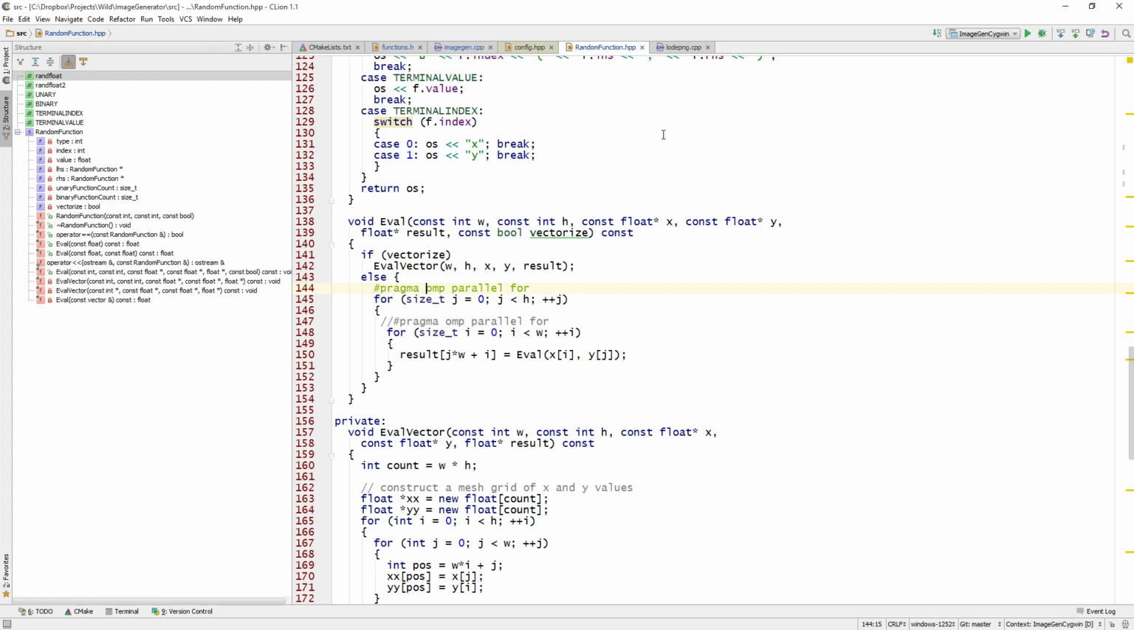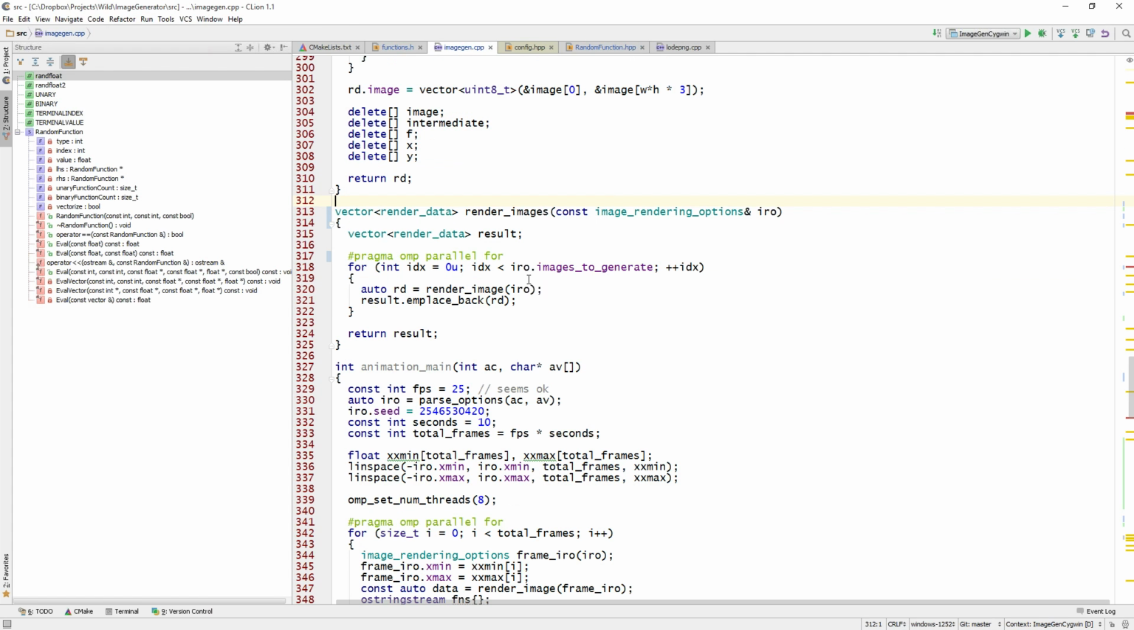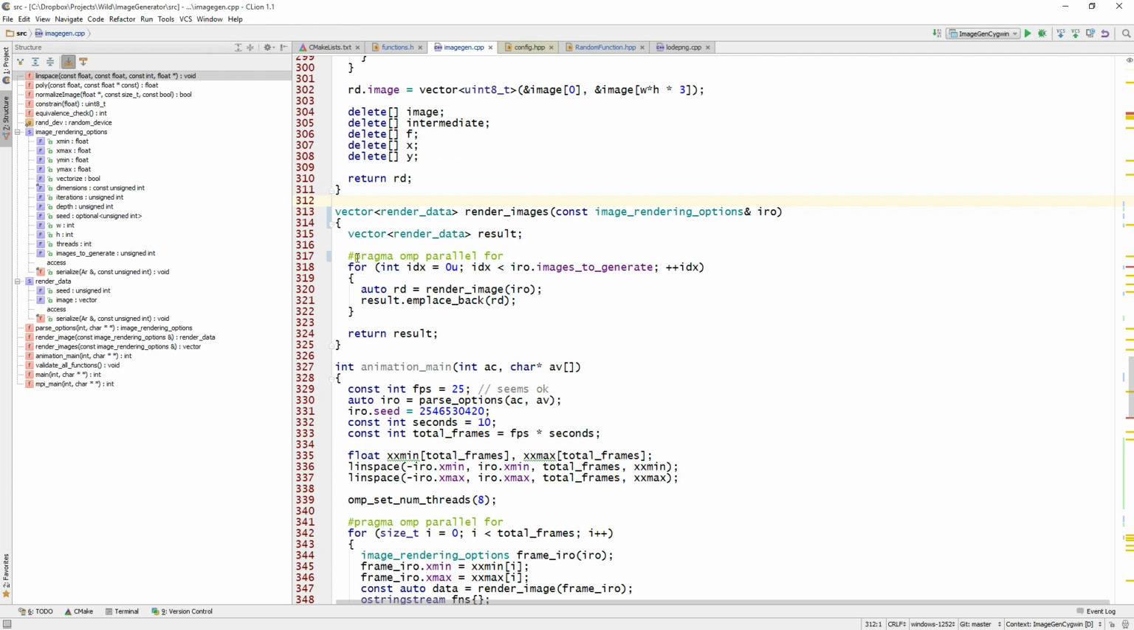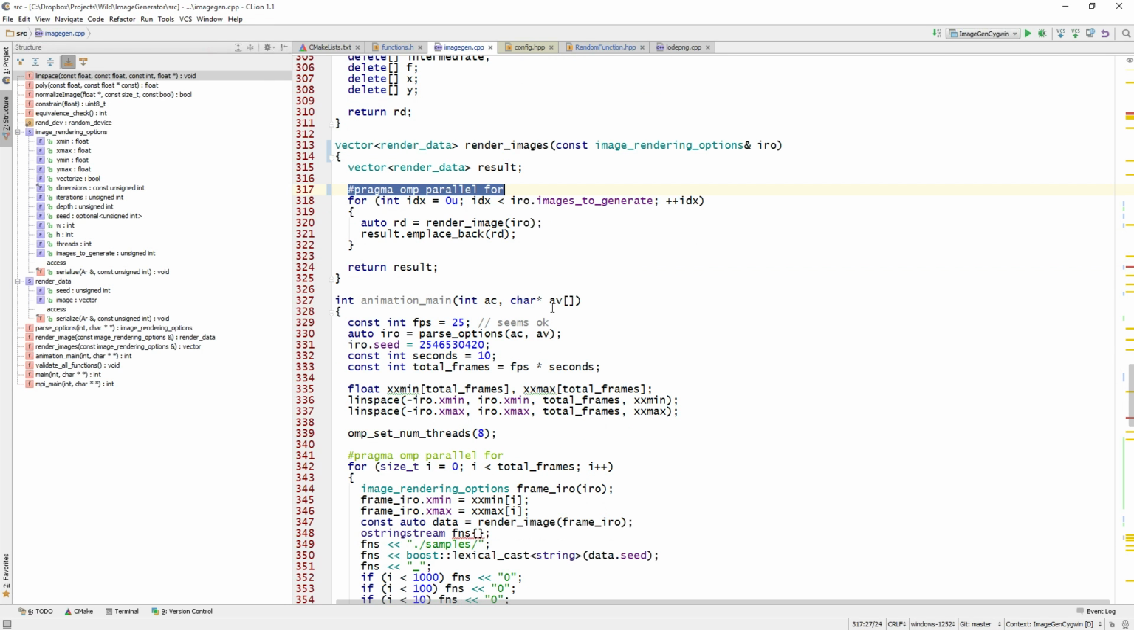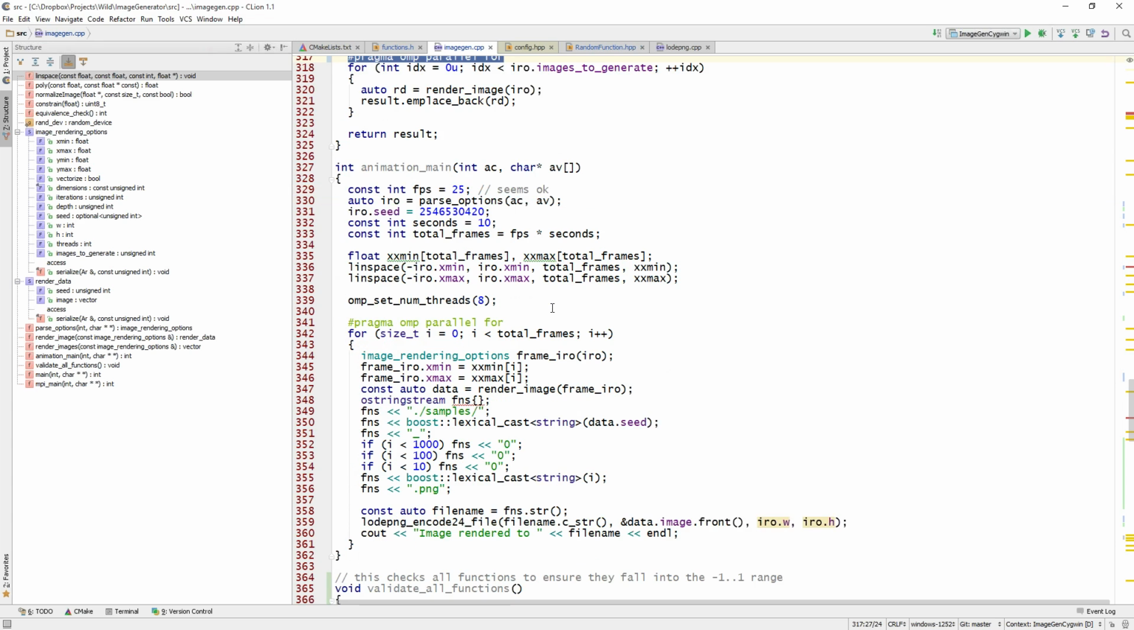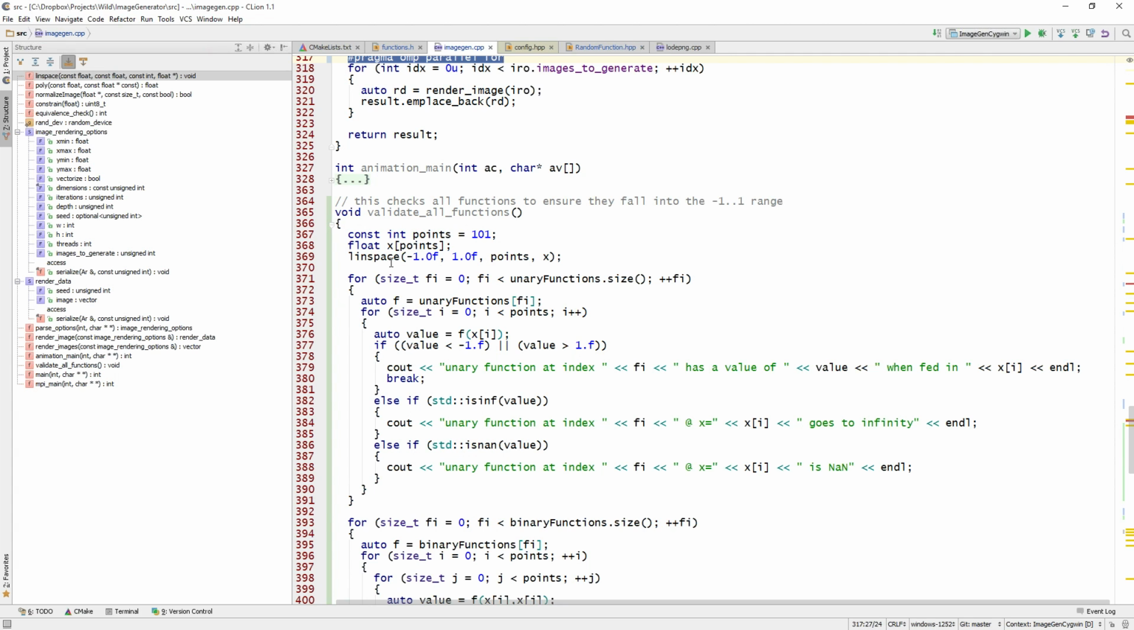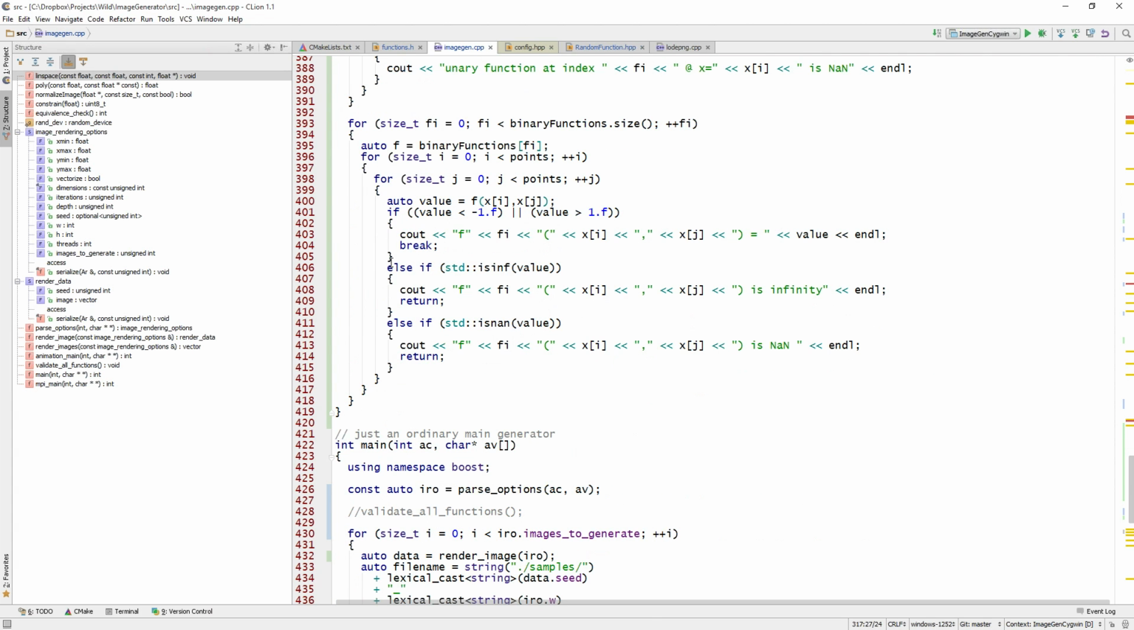Of course, what you can also do is parallelize at a higher level, and this is what we're doing right here. We put a parallel for on each of the images that we're generating. This is another fairly valid approach, and if somebody requested more than one image, then that's okay.